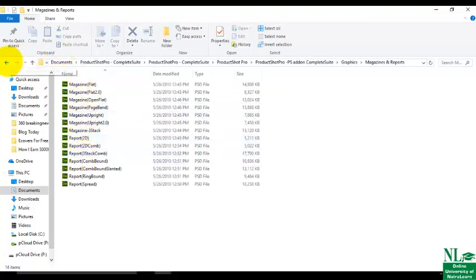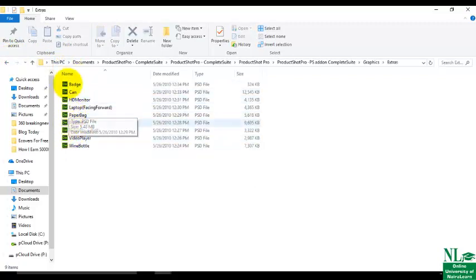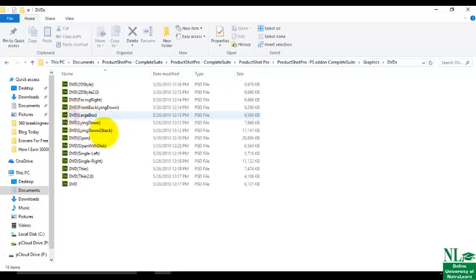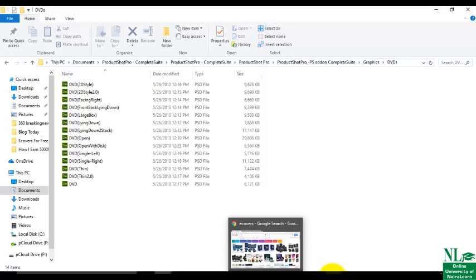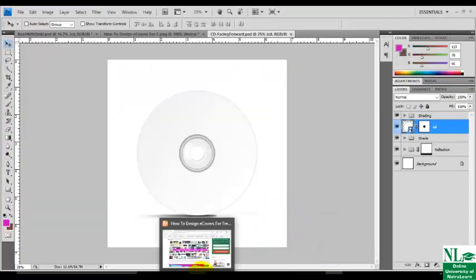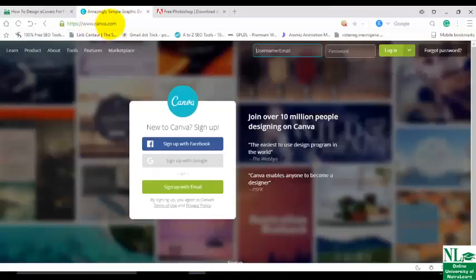Okay, what is your duty? Your duty is to create a 2D banner. Just create a 2D banner and lay it on your file. So how do we create a 2D banner? To create a 2D banner, you will need to go back to canva.com.